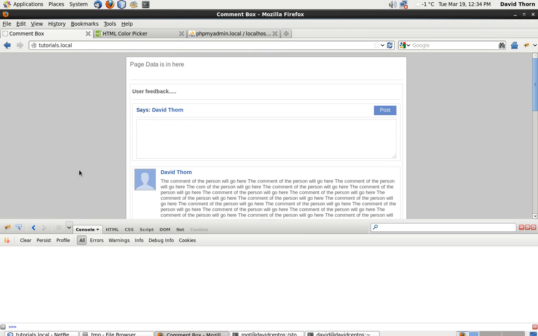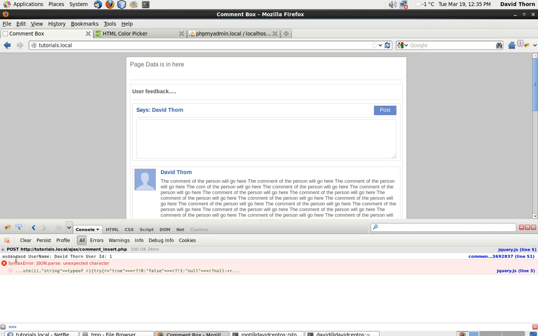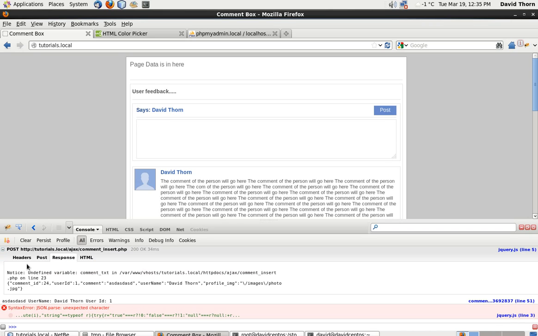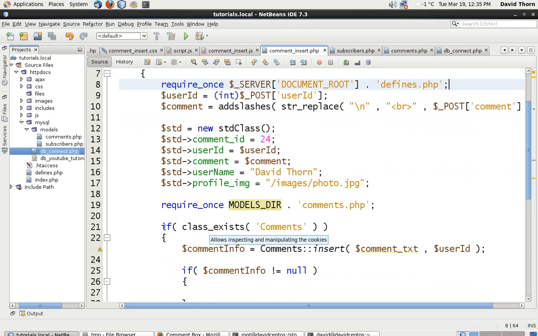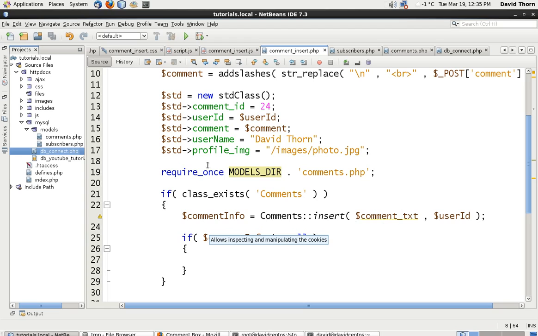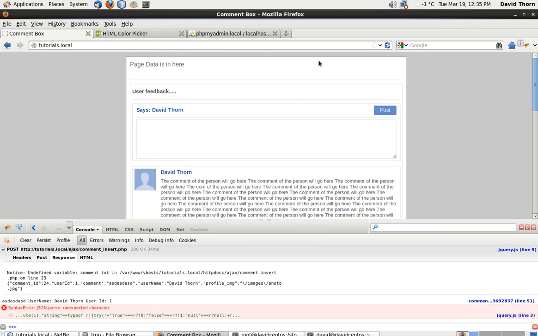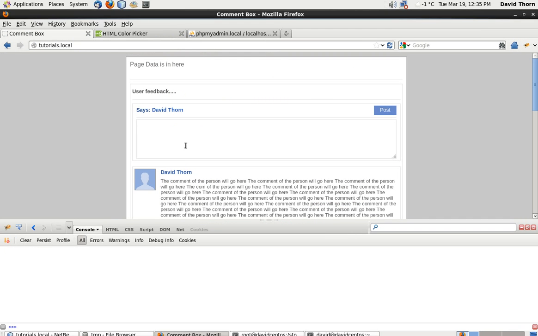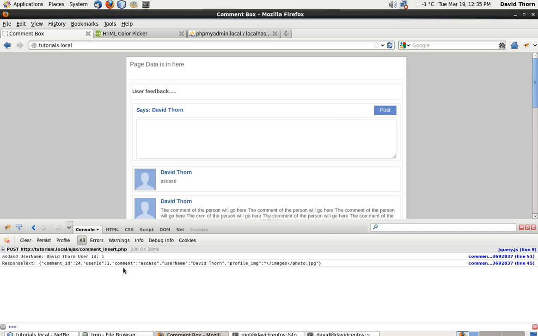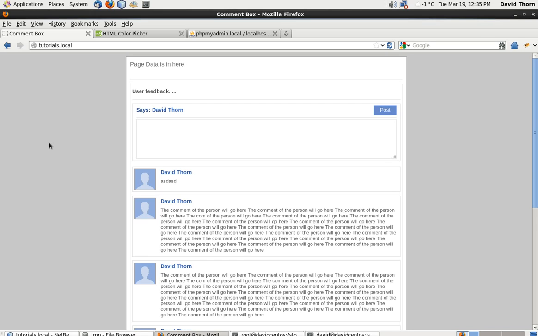So let's now send back another request. Let's just chuck something in here and send a request back. We're getting a problem here: undefined variable comment_text on line 23. Sorry, it was just comment, so that's what we want in there. It's no big deal. Let's just do it again. Let's press clear, put something in here, it goes back, and everything works fine. Now we're moving on. Don't panic, we're moving on.